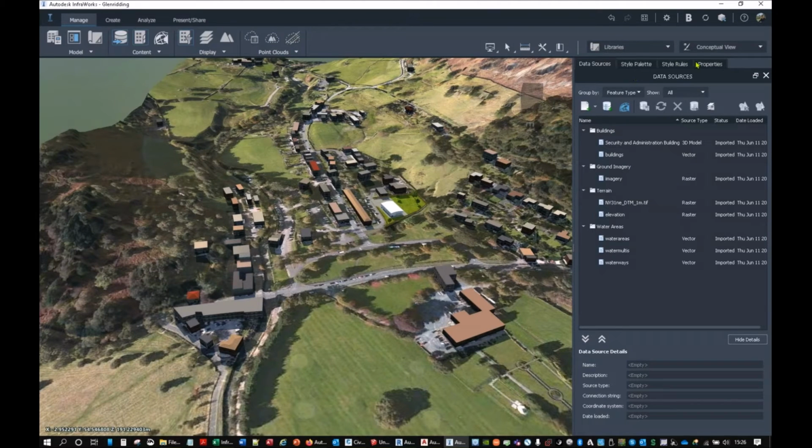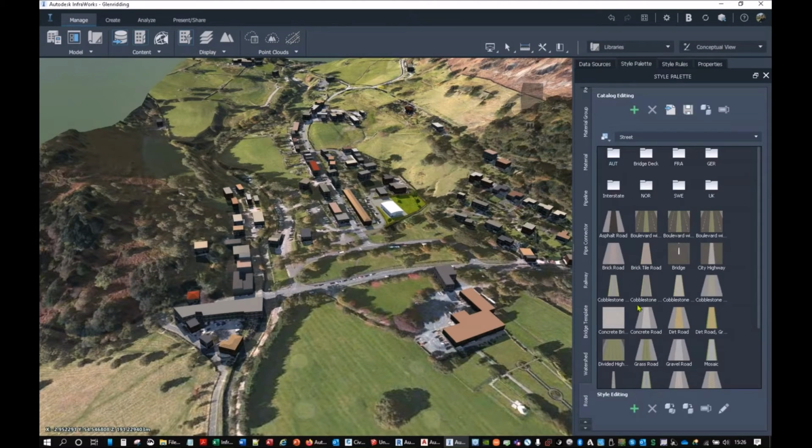So for our roads, I'll just show you how we can create a road style in here. What I'll do is create a new folder, a new catalog. Here it is, and I'll just call it webinar for now, just so you know I've done it. This is the one I've done. I'll be deleting it later on.